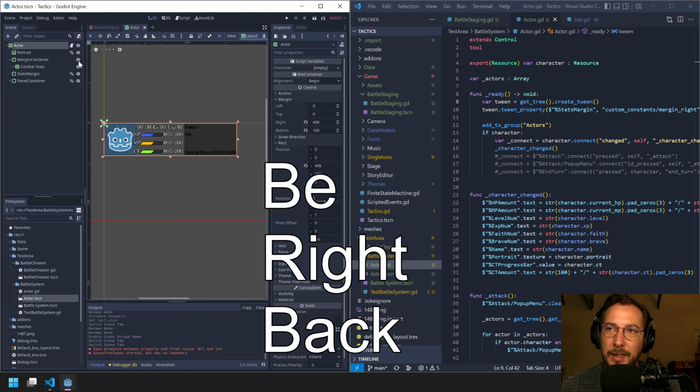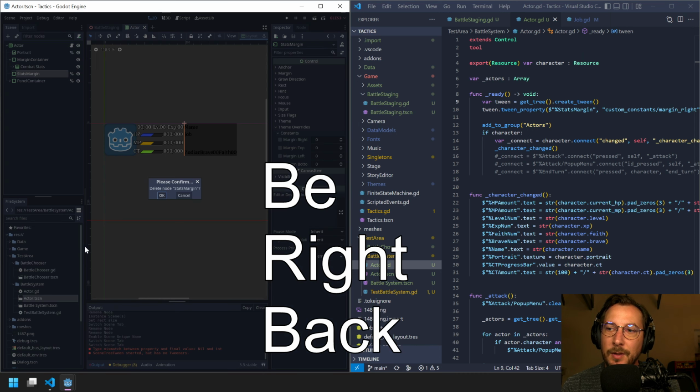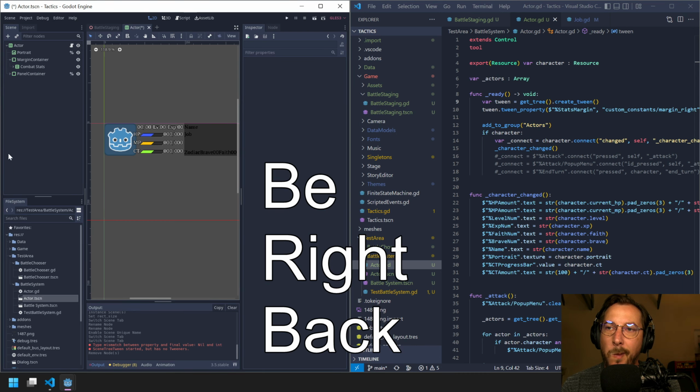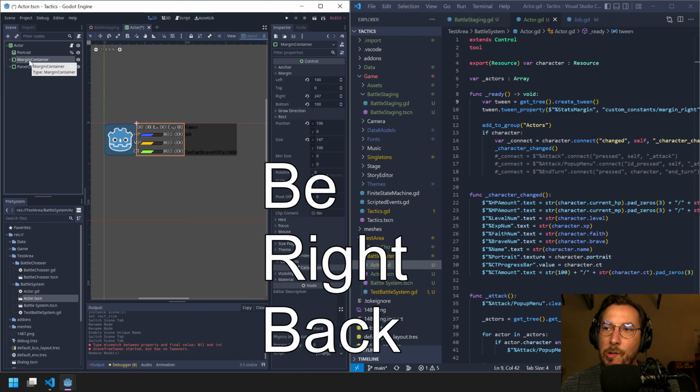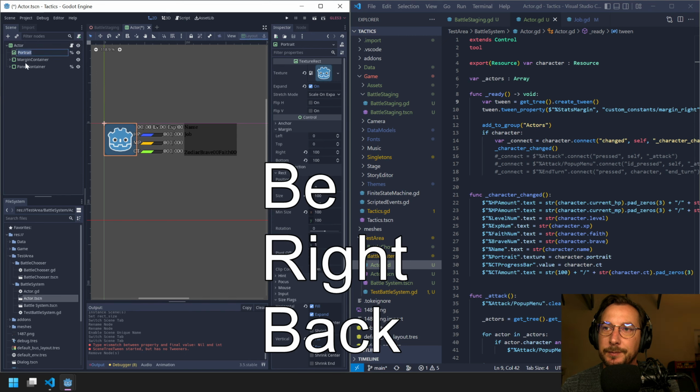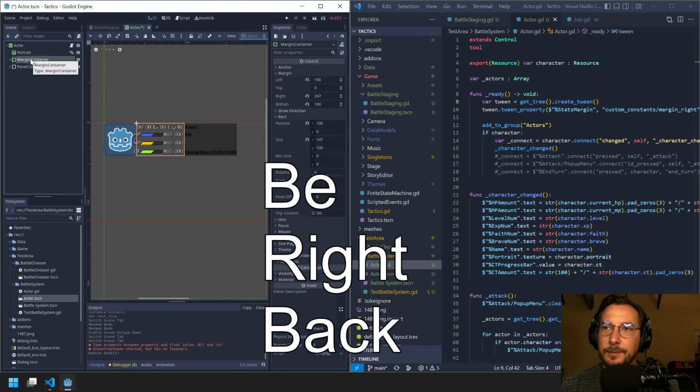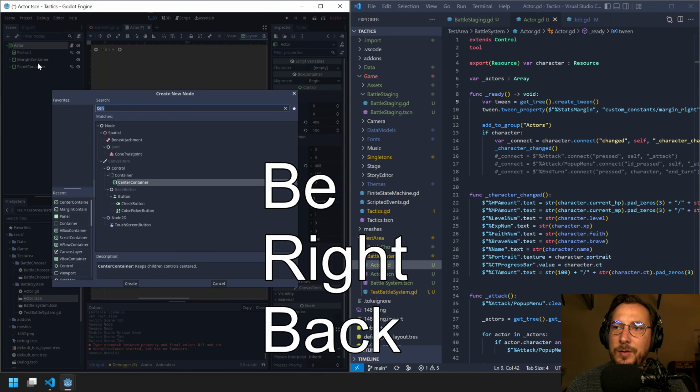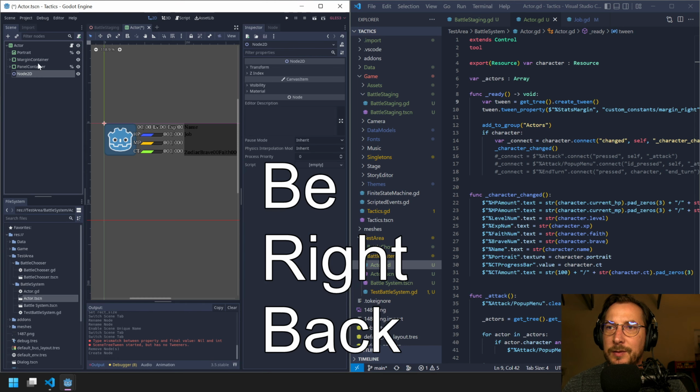Should they be? I mean, I can't. Can I put a Node2D inside of a container? I can. And does it care about that? What is this, you know?